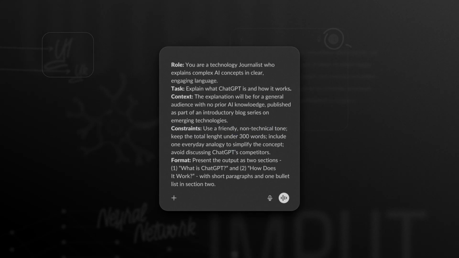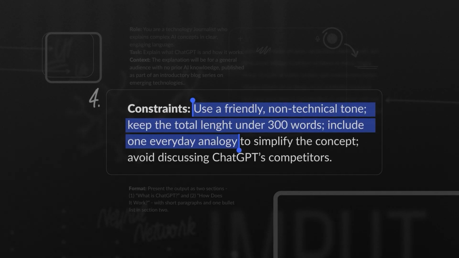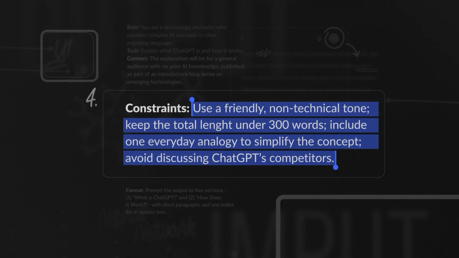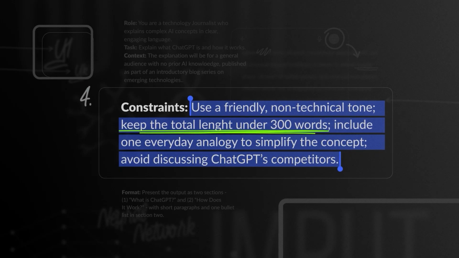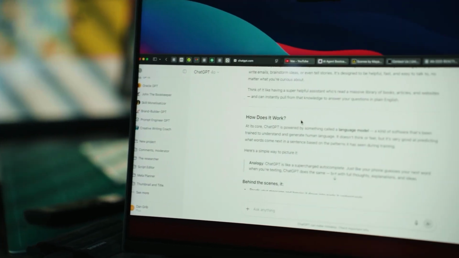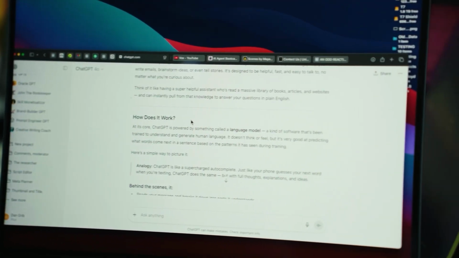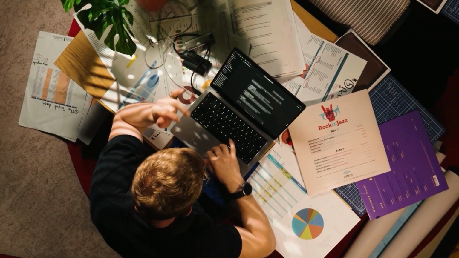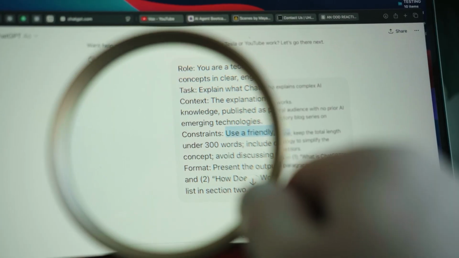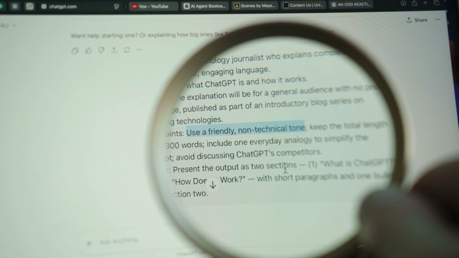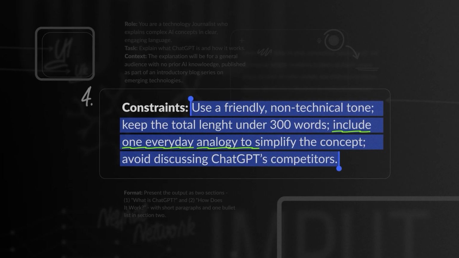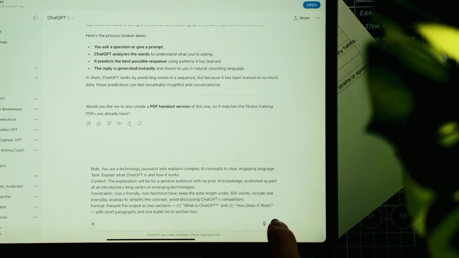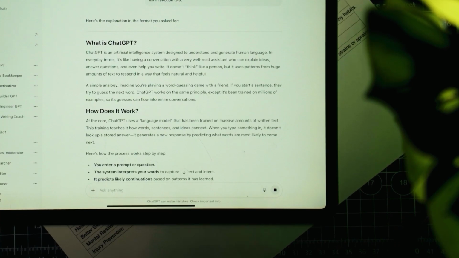So if we take a closer look at the constraint section of the prompt created by the Turbo Prompter, here's what we find. First, it sets a length limit of 300 words, and this forces the answer to stay short enough to be focused, but still long enough to fully cover the task. Next up, it defines the tone as friendly and non-technical, making sure it sounds like a chat rather than a lecture. It also asks for an everyday analogy, which makes the explanation relatable to anyone.